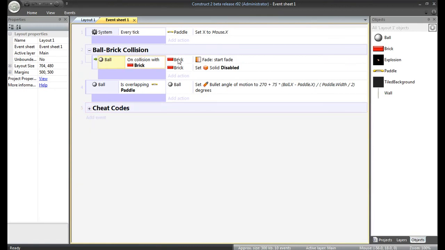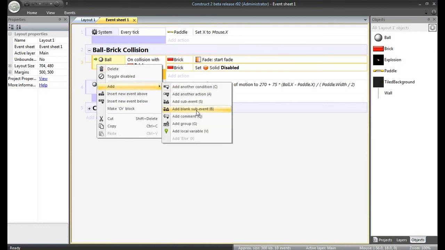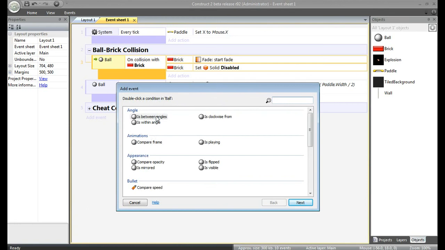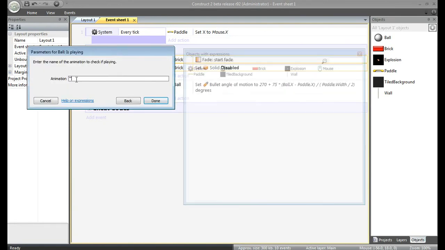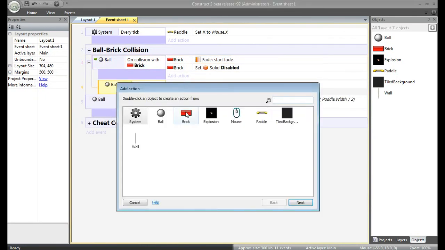All right, next, if the ball collides with the brick, I want to add a sub-event here. What do I want to happen? Well, it depends. I want to check if a particular animation is playing, to check if the ball is in a certain state. For instance, if the ball is currently a fireball. And if it is, what am I going to do?